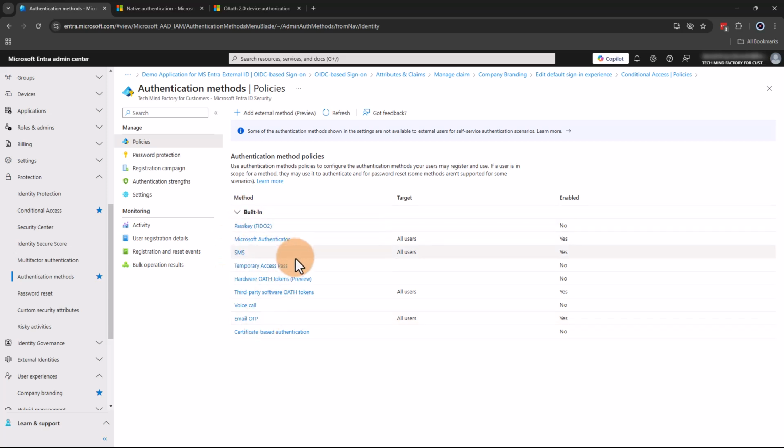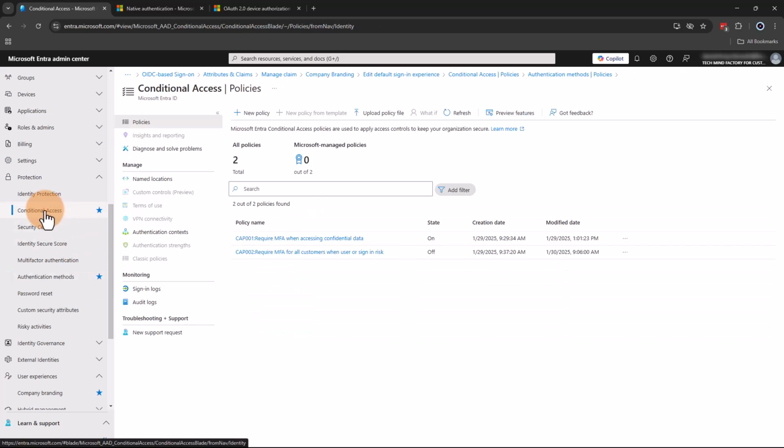Okay, so first of all, to use both methods, we have to enable them under authentication methods in Microsoft Entra External ID. And now when we select conditional access here, we can see that I have two conditional access policies configured. The first one is require MFA when accessing confidential data. That's for the step-up authentication. I will be talking about it in a couple of minutes in this video. So for now, let's focus on the second conditional access policy.